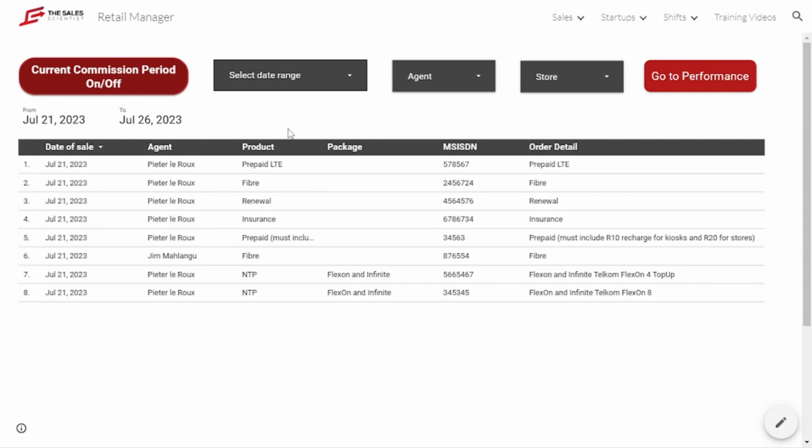Okay, so this opens up the orders page. I'm going to start in the top left hand corner here. This is a button that filters this page for the current commission period. So at the moment it's showing from the 21st to the 26th. If today's date was the 7th of August, for instance, then this would show me data from the 21st of July to the 7th of August.